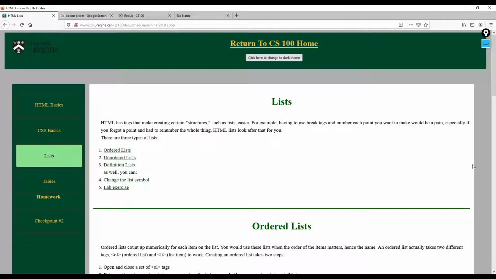So beyond just creating text and titles, HTML has certain structures, such as lists, that make displaying information easier, because it'll look after certain aspects of the formatting for you. For example, there are three kinds of lists.